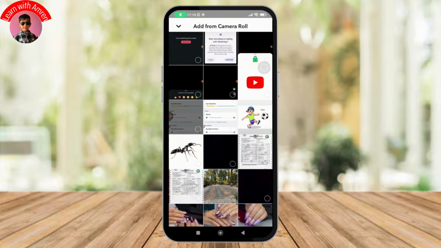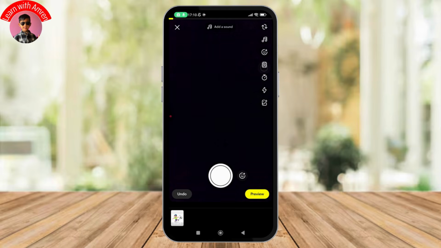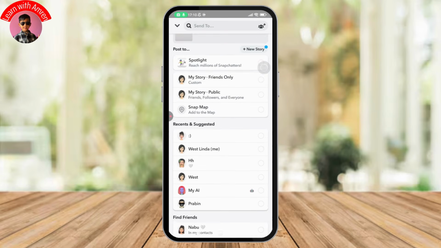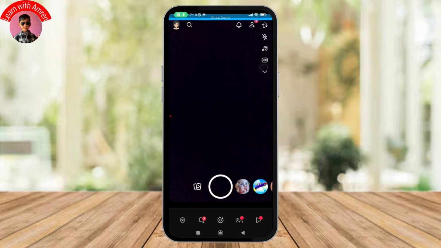I'll just simply go with an image and go with the tick, which will be on the bottom, and tap on preview. You can also choose a video as well. Once done, you need to go with send to, which will be on the bottom, and then send it to your followers or your friends.